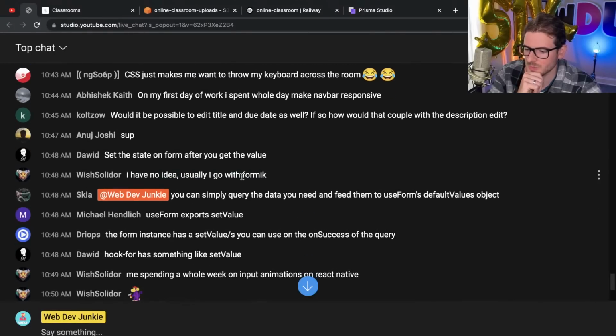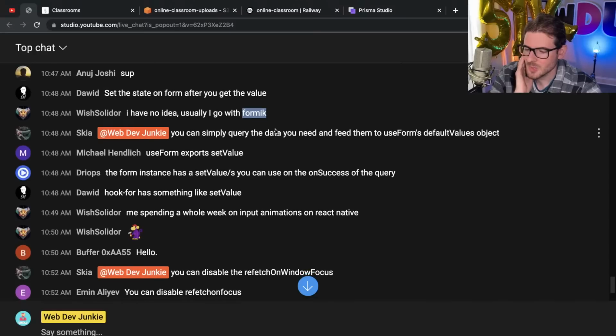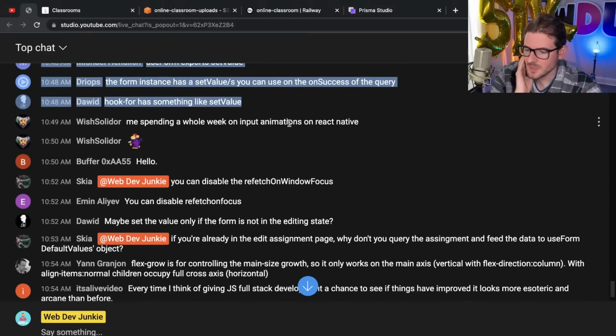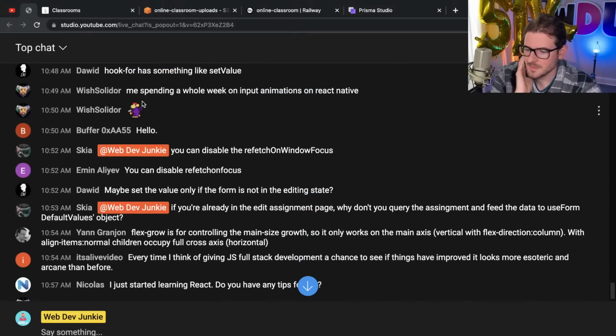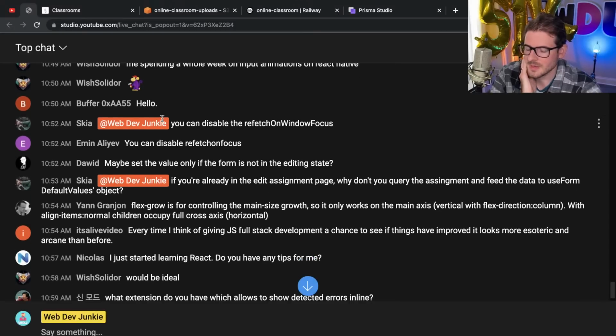I have no idea. I usually go with Formik. I haven't tried Formik yet. People say it's really easy to get stuff going. I need to check it out. You can simply query the data you need and feed it to useForm's default values object. Oh, I think I already did this part. Me spending a whole week on input animation in React Native. Yep. There's so much time that goes into just doing things that I don't think people realize.